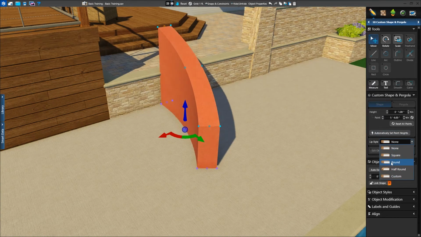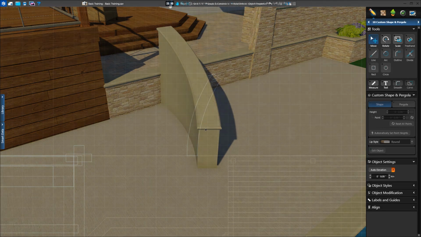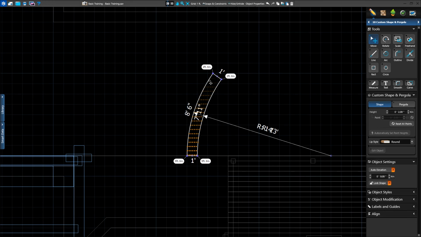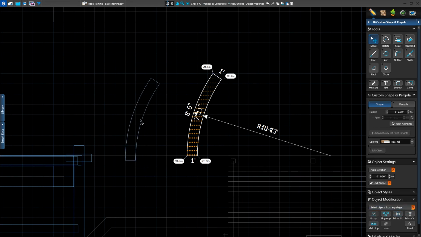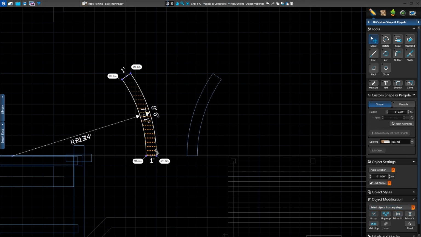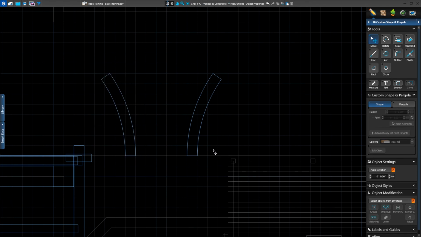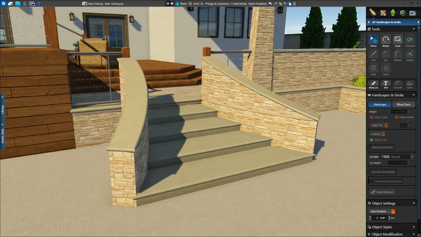Now we'll turn the lip style to round and set the height to 2 inches. For custom shapes with adjusted point heights, the standard height controls the size of the lip. We need the exact same shape on the left side of our stairs, so we'll copy the shape, paste it, then use the Mirror Horizontal button under Object Modification to flip it. We'll place it 5 feet to the left of our first shape, leaving room for our staircase. Later, in Hardscapes, we can add the staircase to complete the design for our client.